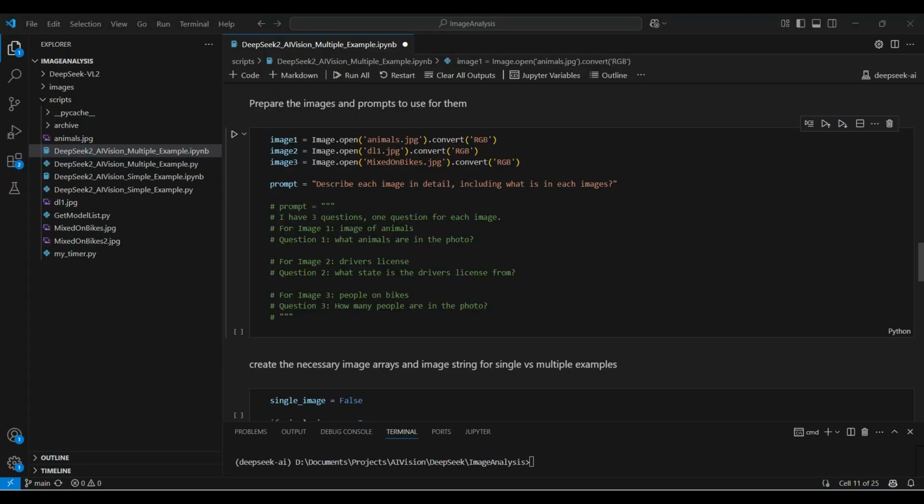Here are the images we are going to evaluate in the model. They include an image of animals, one of a driver's license, and one of some people on bikes. We will be using several different prompts to demonstrate different capabilities. This is the first one we will try. The question is simple, so we expect the answer to be simple.